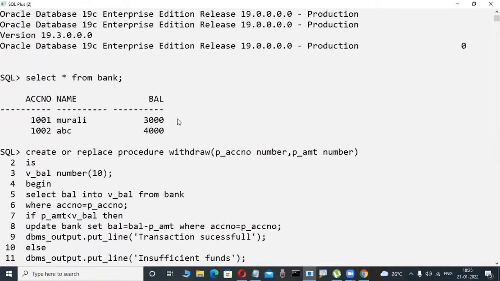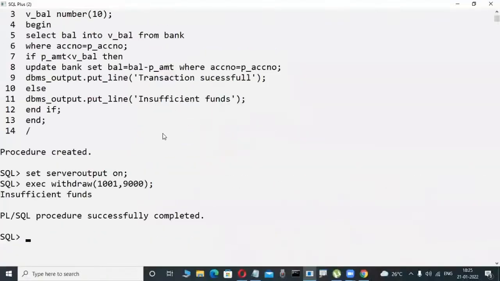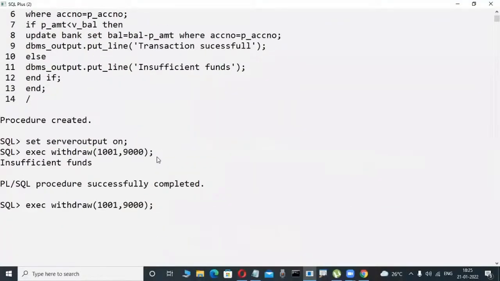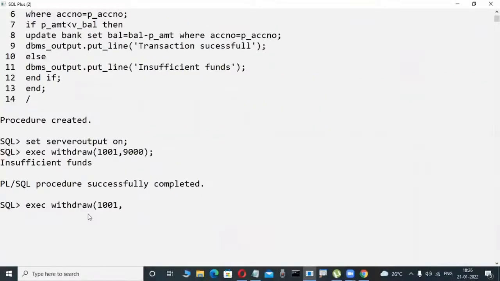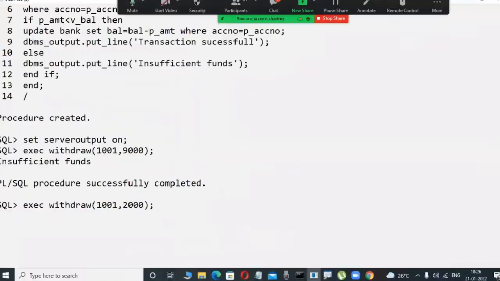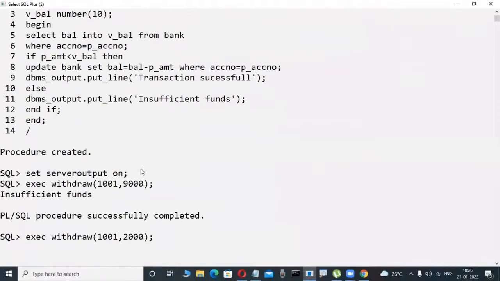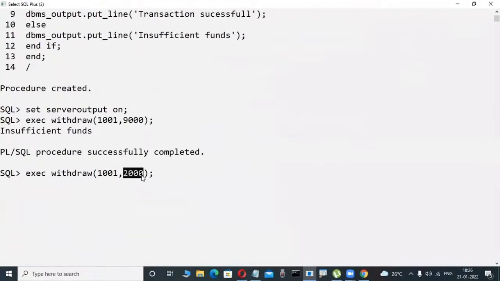For example, in this case, here my balance is 3,000. Now I try to withdraw 2,000 rupees. And now here, check it out. Observe it here. Now 1001 is my account number. I try to execute again, withdraw. Okay, so now here procedure. Now I try to withdraw 2,000 rupees. Possible. Why? Because here my balance is 3,000, but I try to withdraw only 2,000, so it is possible.